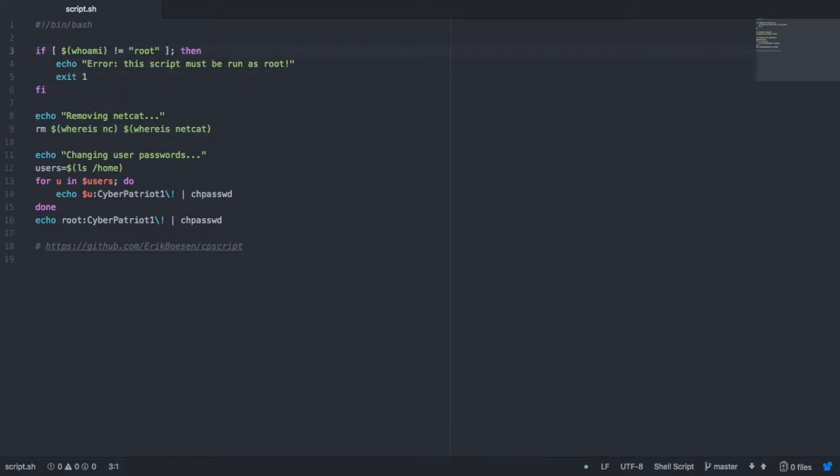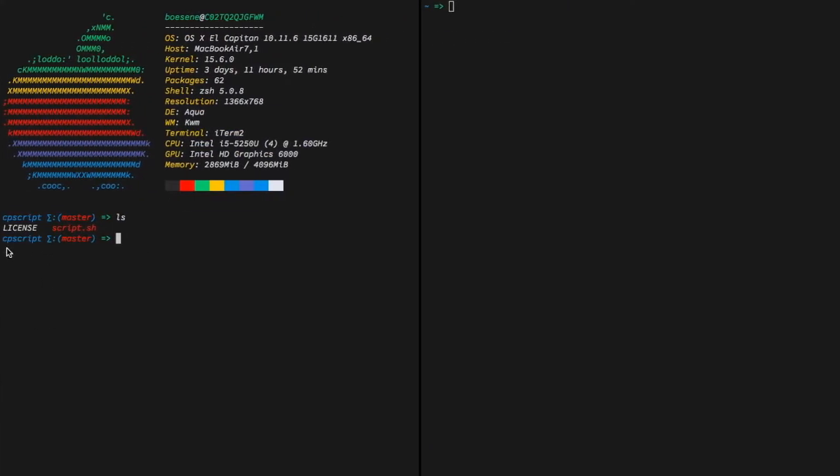I'm going to skip this bit right here because if statements are a little bit more complicated, and I'll just start with an example of how a basic statement would work. So you have echo here. Echo just prints out whatever is inside these quotes to the terminal. So if you say echo removing netcat, it would just print removing netcat out right here.